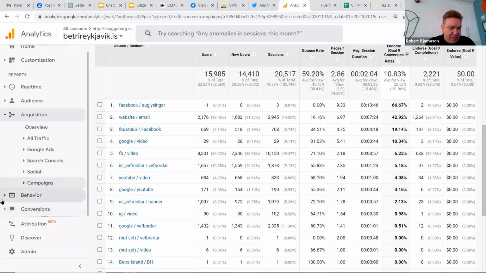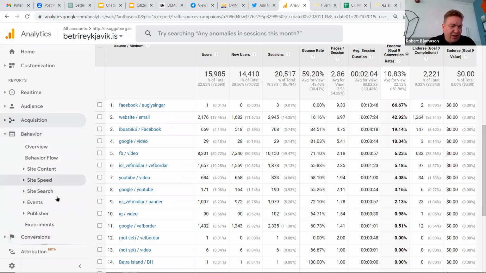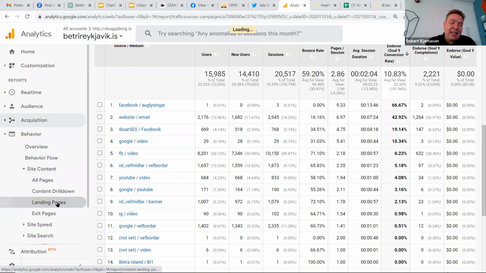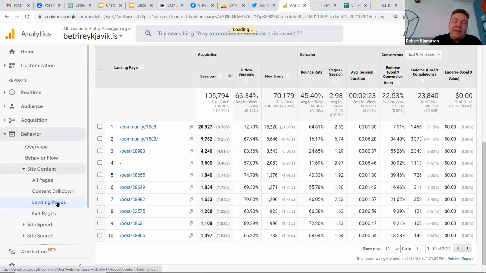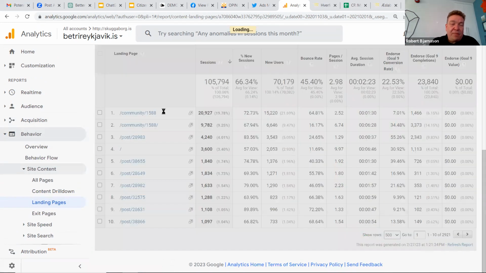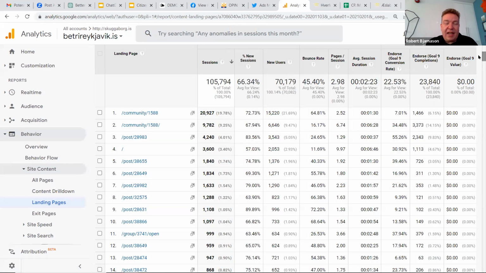And finally, on this one, I'm going to show you, for example, you can go into behavior, site content, and then landing pages. And this is quite useful, as I was talking about before, for seeing where people arrive from. This year about 70% of people arrived, 69% arrived through just individual posts.